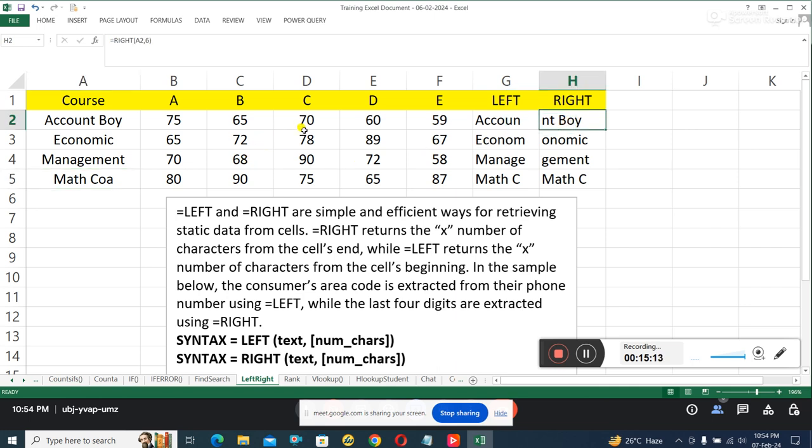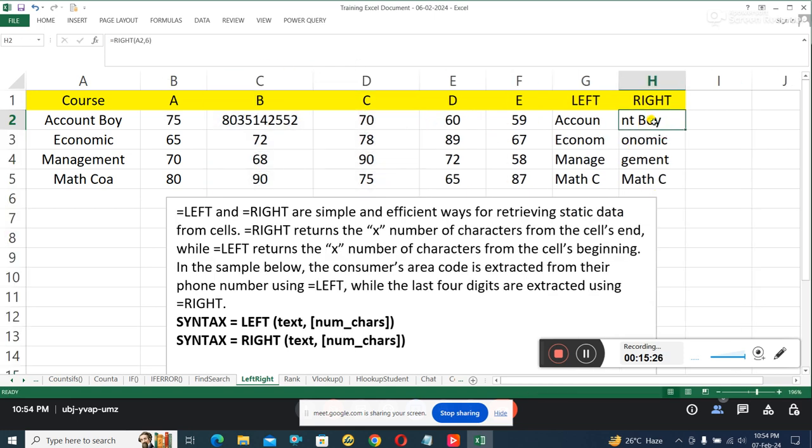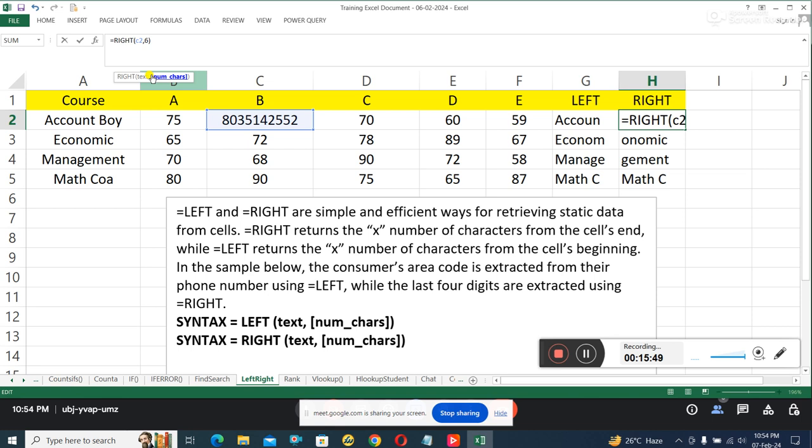But for the right, let's assume that I have a phone number. Let's change this to 080 3514 2552. That's my phone number. So how do I retrieve the last four numbers from here? I use RIGHT, C2, and what should be here? 4. If I say 4, it takes the last four. You can see it has returned the last 4 characters here. So that's how the LEFT and RIGHT work.